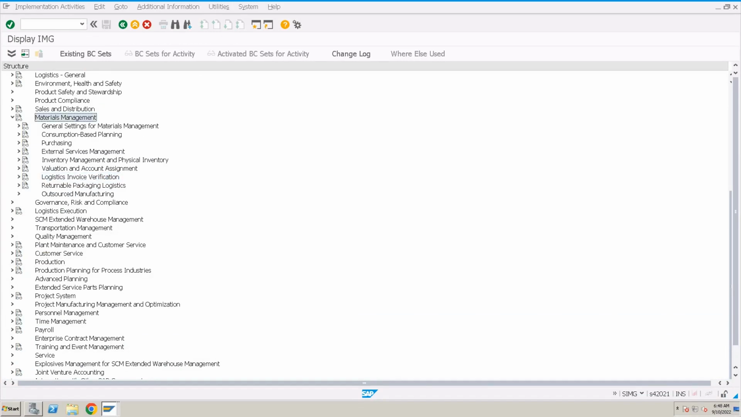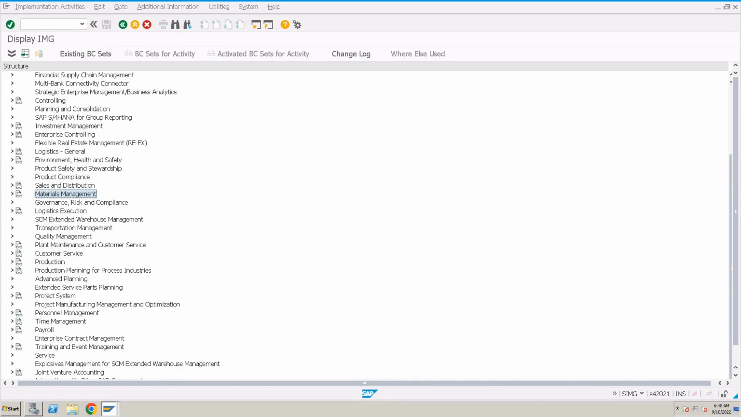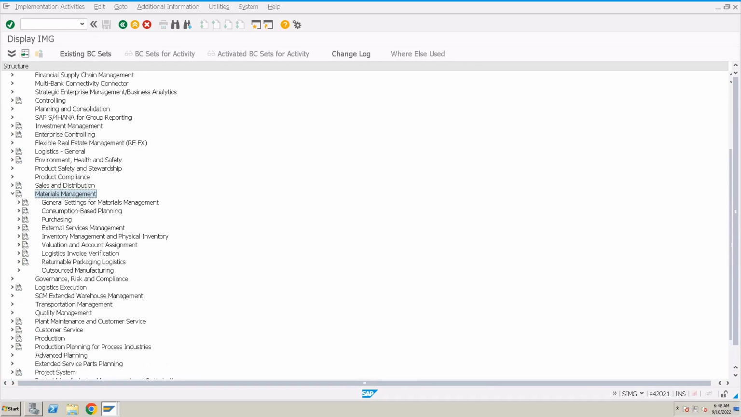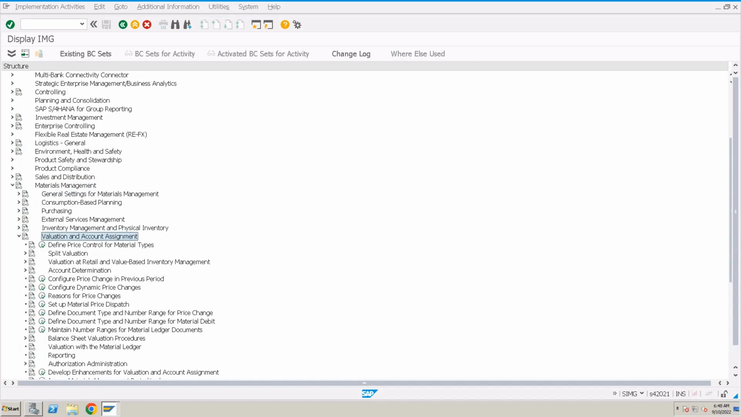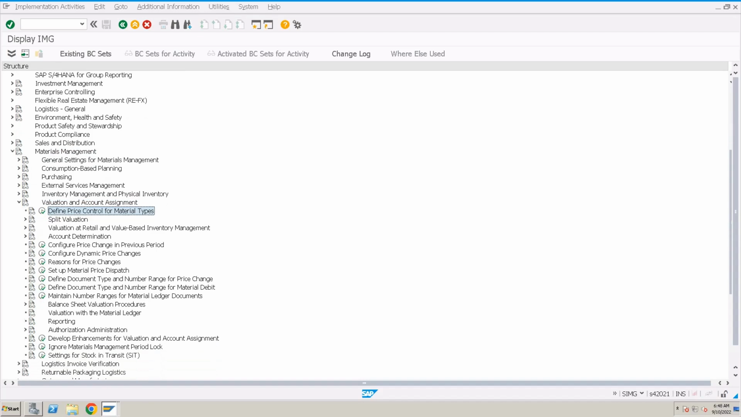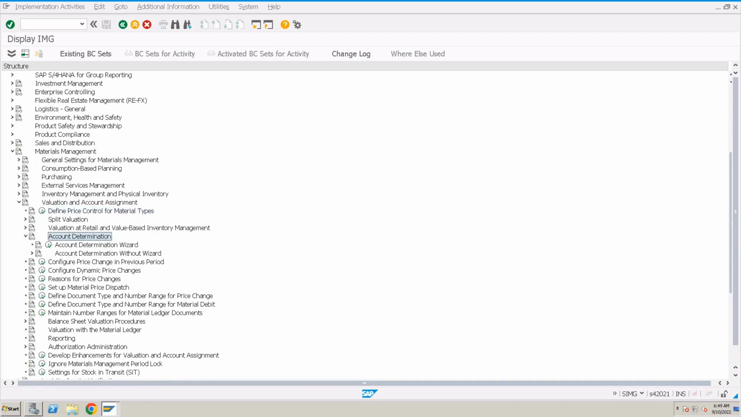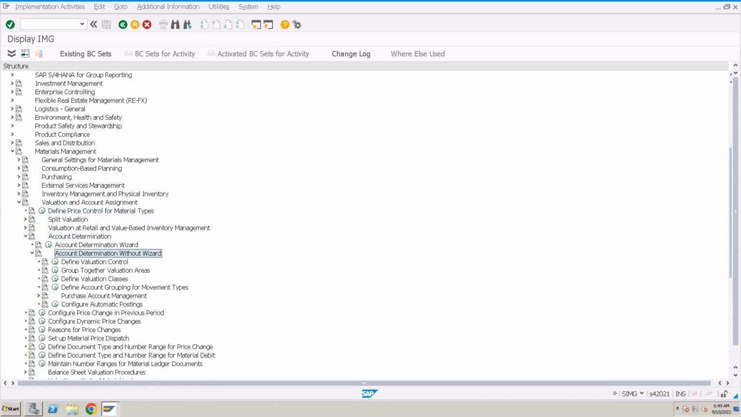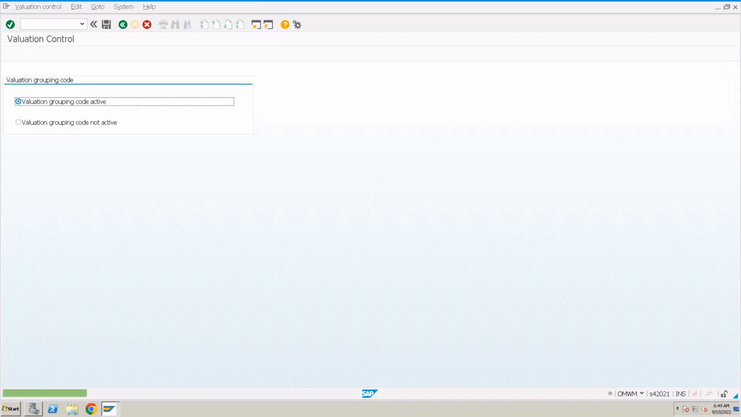So let us go to materials management. Here we have valuation and account assignment, and let us go one by one. Let us see account determination without wizard, and define valuation control. This configuration we have already seen earlier: what is the valuation level of your particular client.